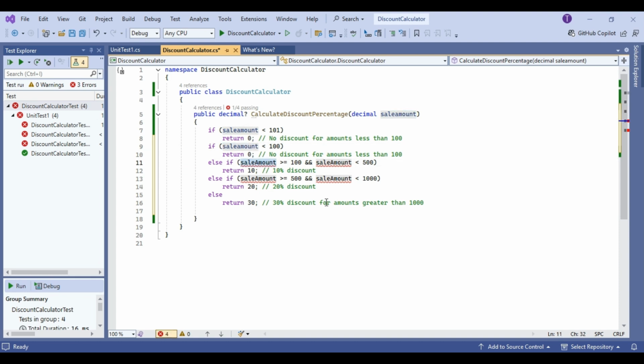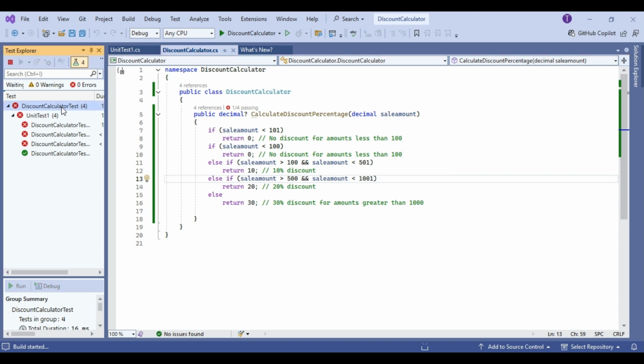Sale amount, there is a, right? So if it's greater than 100 and less than 501, because I changed the scenario, greater than 500 and less than 1001, then 20, and the rest of the time is 30. So now what I did, by following the TDD process, I worked on my code or actual implementation to make sure that the tests get passed. So I will run this code and we will be able to see that now the test cases are getting passed.